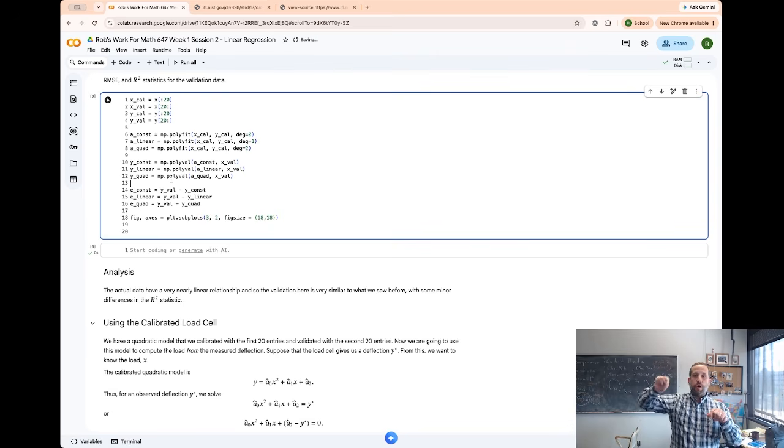But remember, importantly here, the model was not created by the validation data. It was created by the first 20 rows, the calibration data. We are not plotting the model that was fitted on the calibration data; we're going to plot it over the validation data.